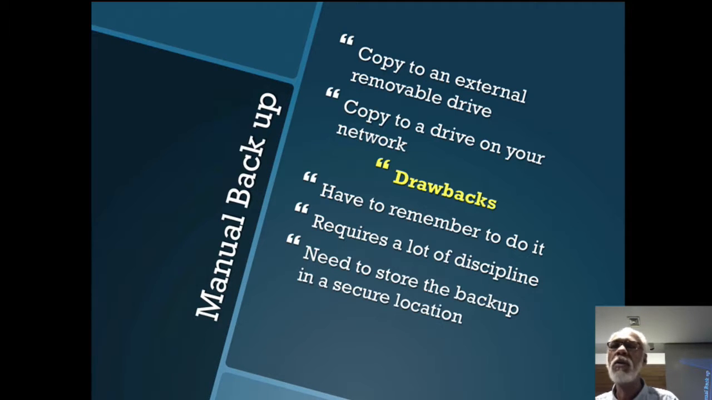When you do a manual backup, you have choices of putting it to an external hard drive, or you can copy it to a drive on your own home network you may have. You may have a small NAS system there where you can back them up as well. The drawbacks, of course, to doing manual backups is that you have to remember to do them. It requires a lot of discipline, and you need to store that backup that you do in a secure location.